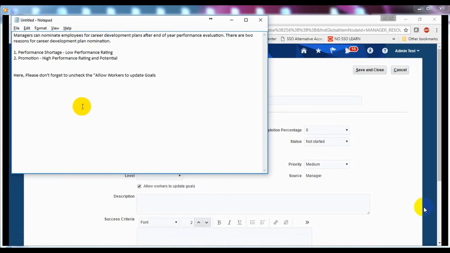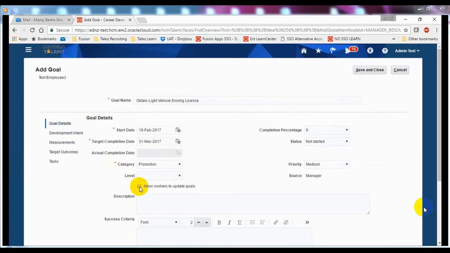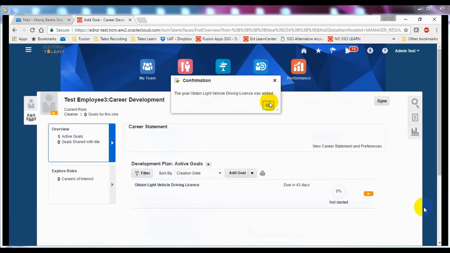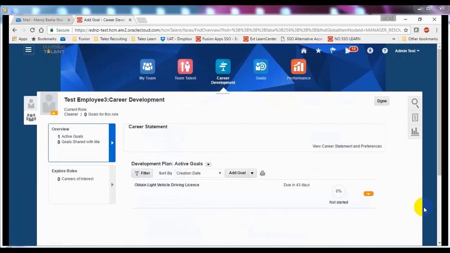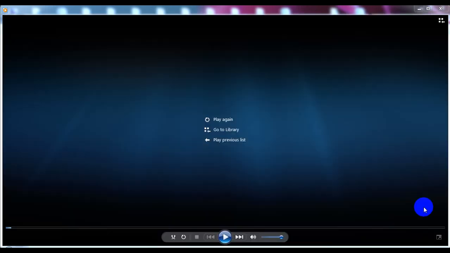And always remember to uncheck Allow Workers to Update Goals checkbox. Because if it is checked, employees can change the details of the goal content that you assigned to them. So save and close, and now you can see that you gave the developmental goal to one of your team members.